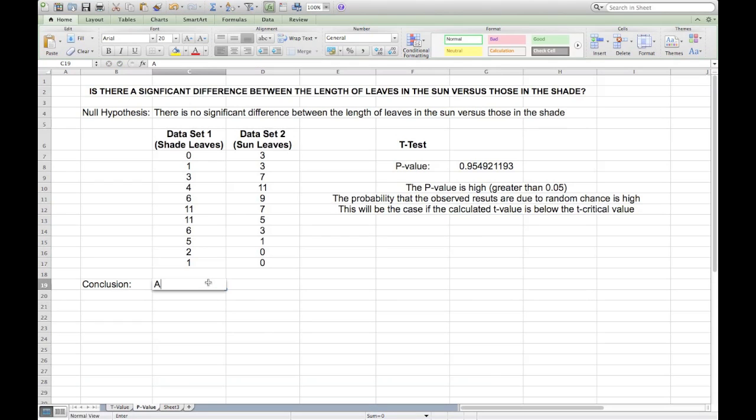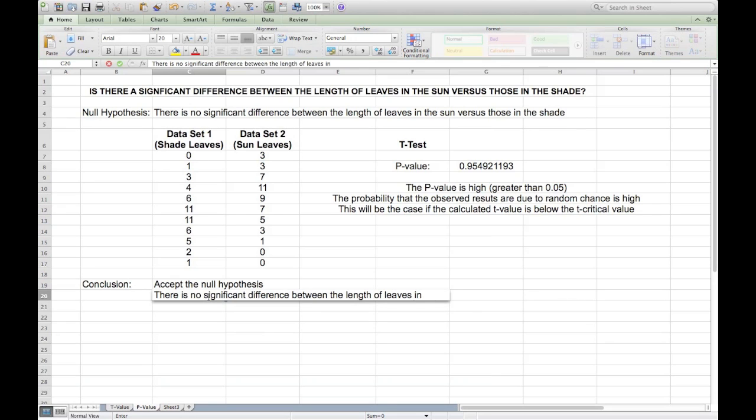Returning to this example, since our p-value is high, greater than 0.05, we would conclude by accepting the null hypothesis, and that is to say that there is no significant difference between the length of leaves in the sun versus those in the shade at the 5% or 0.05 significance level.